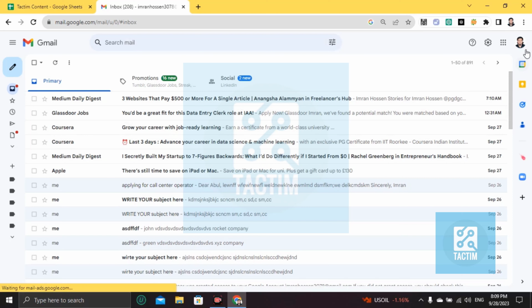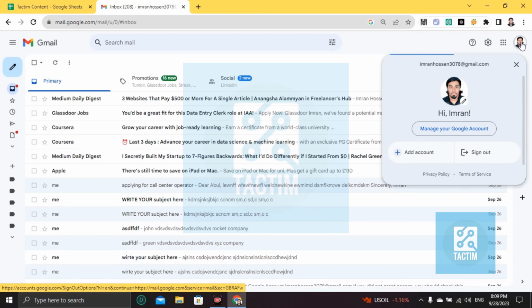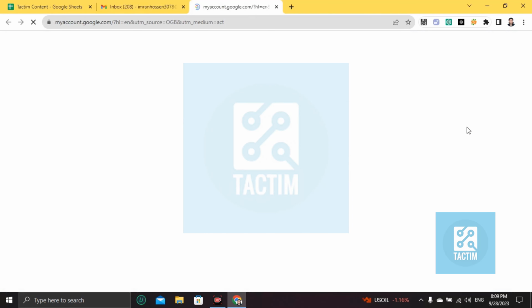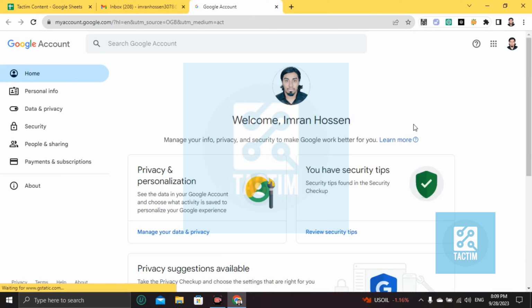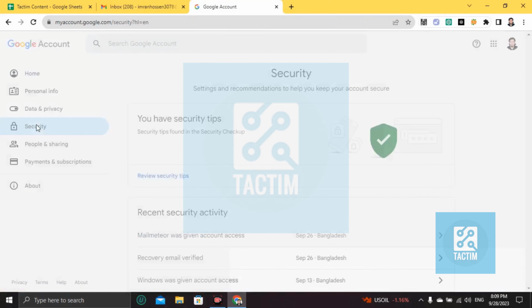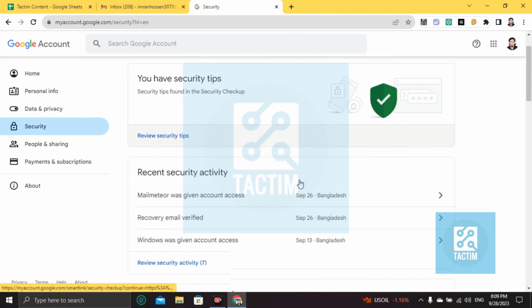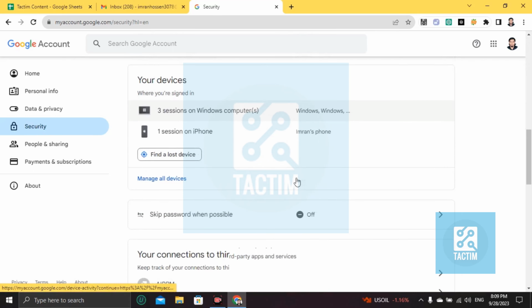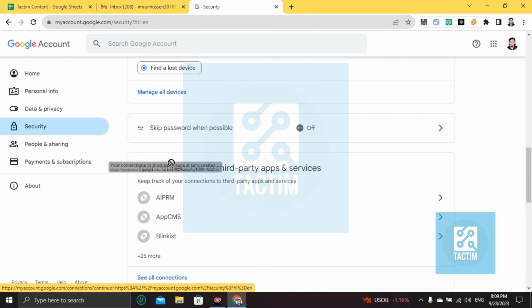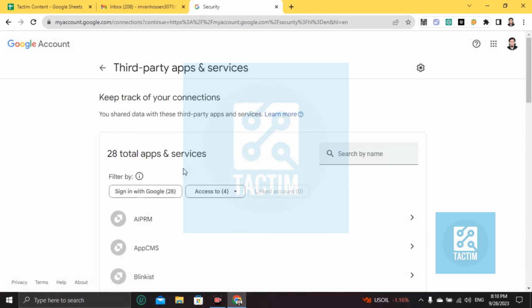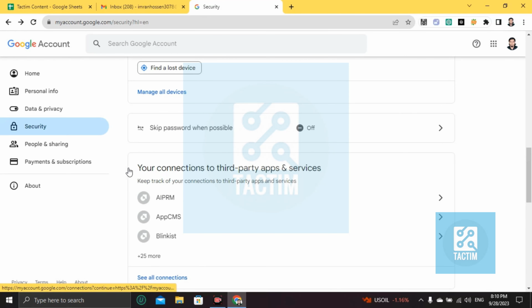Now then you'll find here on top right corner your profile icon, this one. Just click on this, then click on manage your Google account. Then go to security, this one. Scroll down and you'll find your connections with third-party application. I'm showing you again this one, your connections to third-party apps and services.